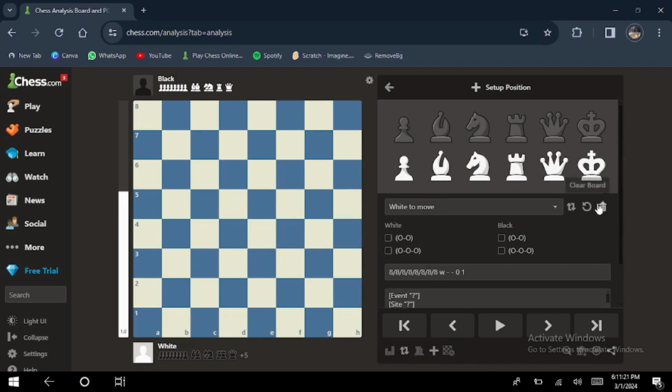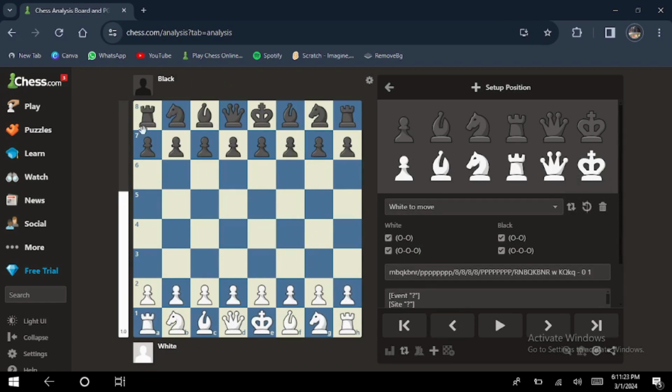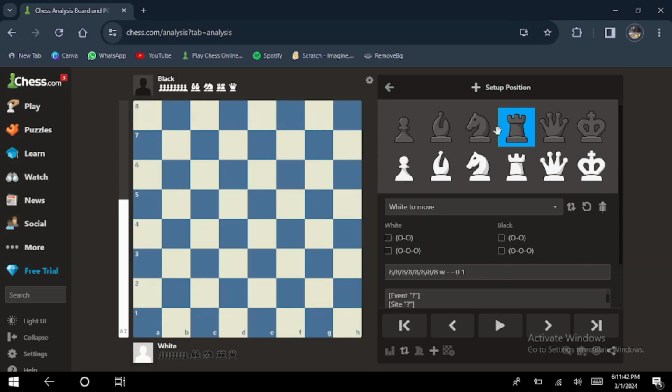So the next piece is the rook. Sorry, I forgot one thing. The placement of the knights is also on the 8th rank, on the B and G files next to the rooks. They sit in between the bishop and the rook. Okay, so now we'll talk about the rooks.